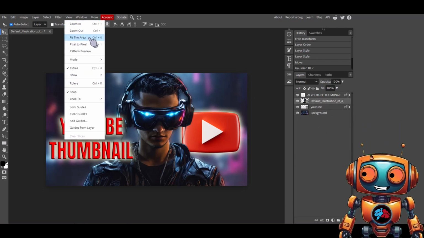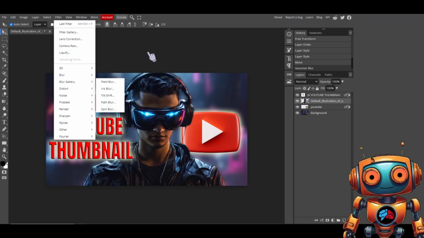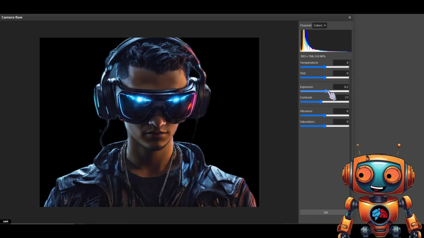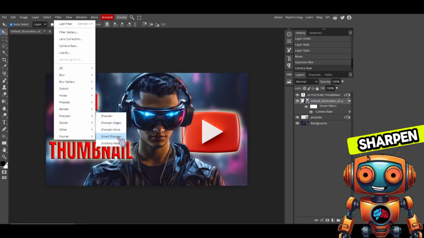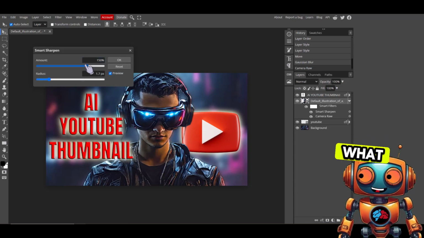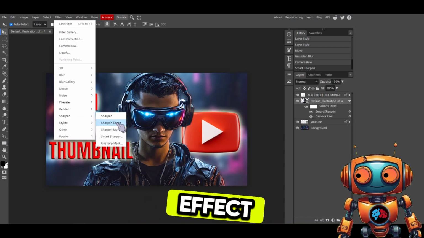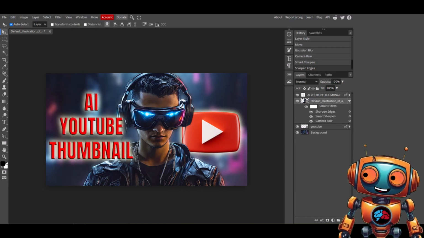Next, I select the image of the guy with the background removed and click on filter, then camera raw. We are going to adjust the exposure and contrast to make him pop more. Next, I add a smart sharpen effect and adjust the settings to what looks visually appealing to me. Then I add a sharpen edge effect. And finally, to make it pop slightly more, I add an outer glow effect to the guy.